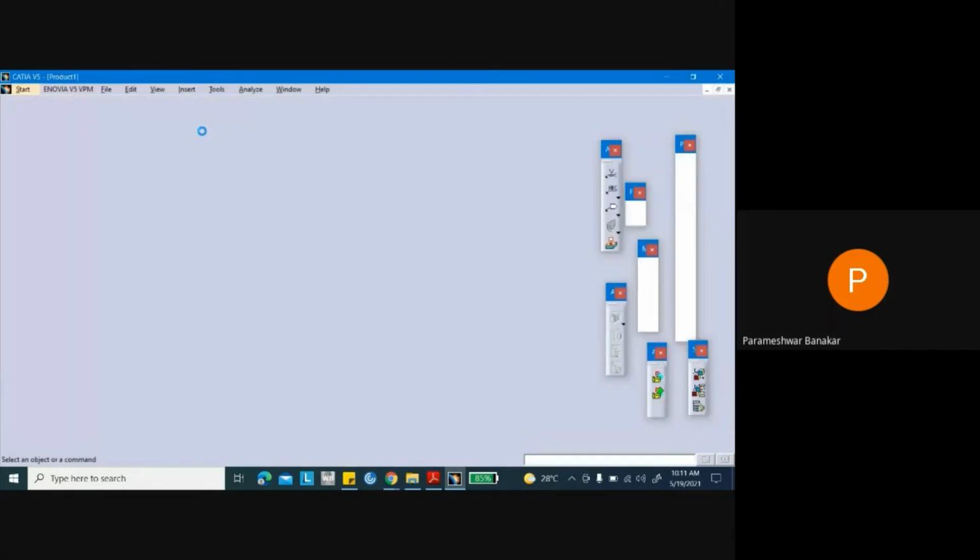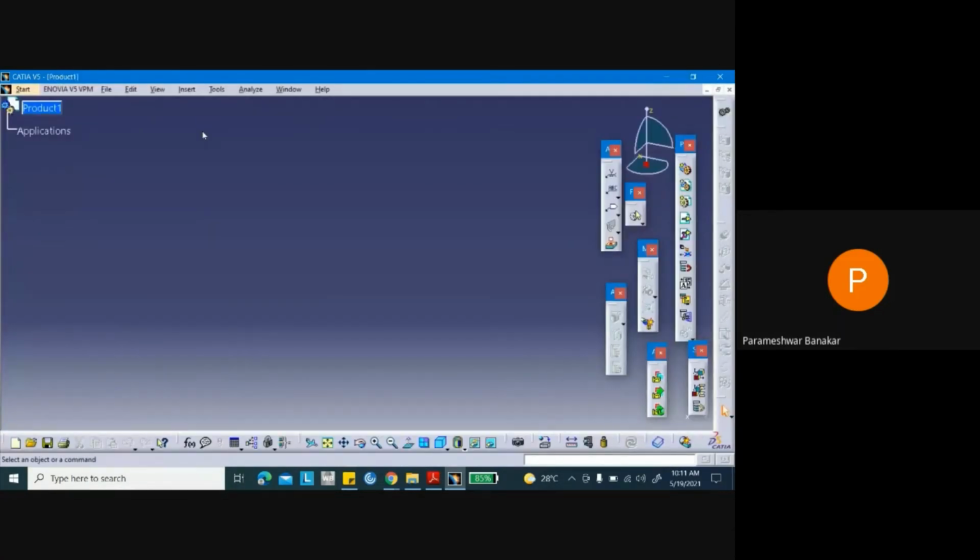So a new window is opening here. This is the assembly window. You can see here it will show as product. So many options are there. First we need to import all those parts which we have created.